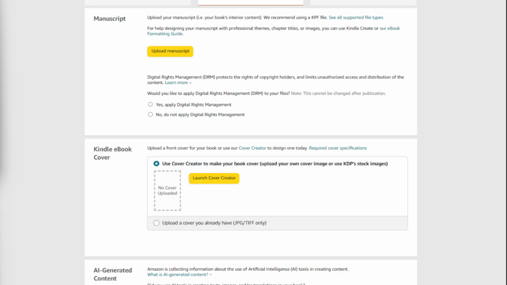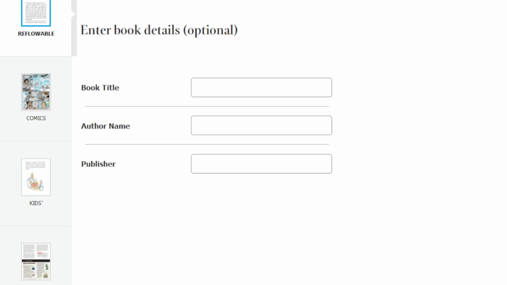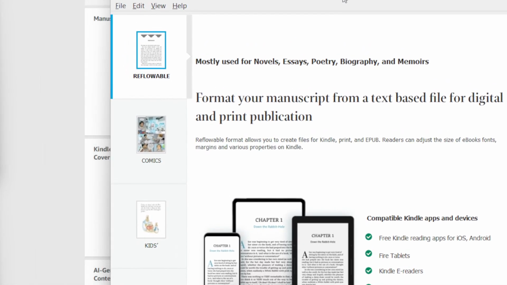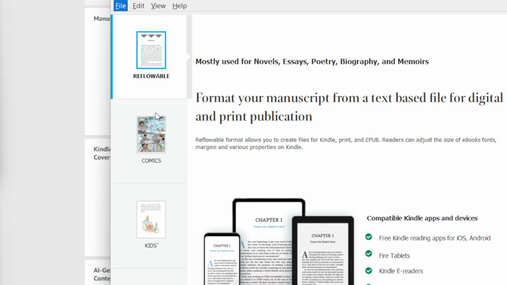So let's get started. First, you need to open Kindle Create. If you haven't installed it yet, you'll need to download and install it from the official Amazon site. Kindle Create is a powerful tool designed to make your formatting process as seamless as possible. Once you've got the application open, you're ready to move on to the next step.